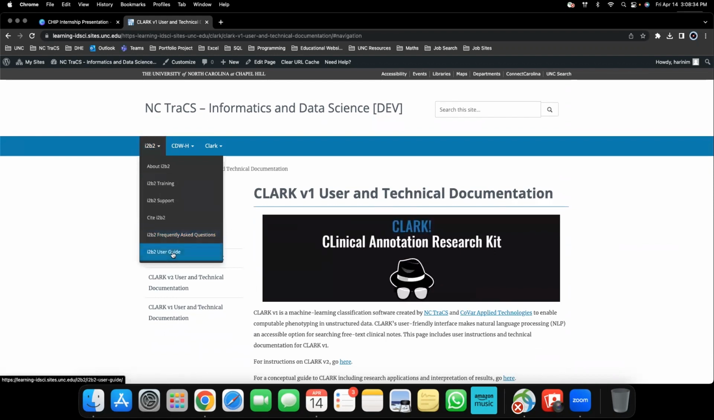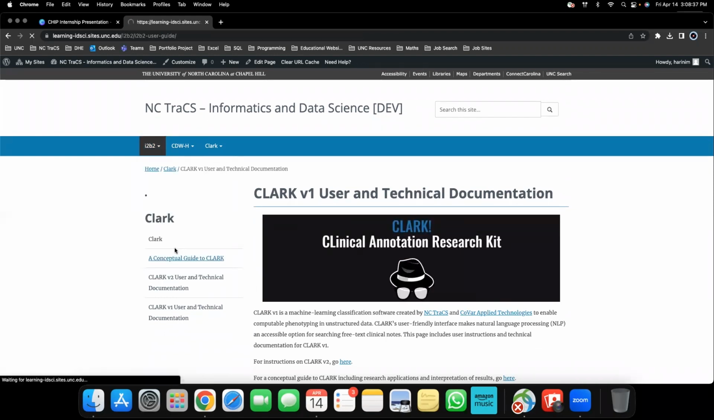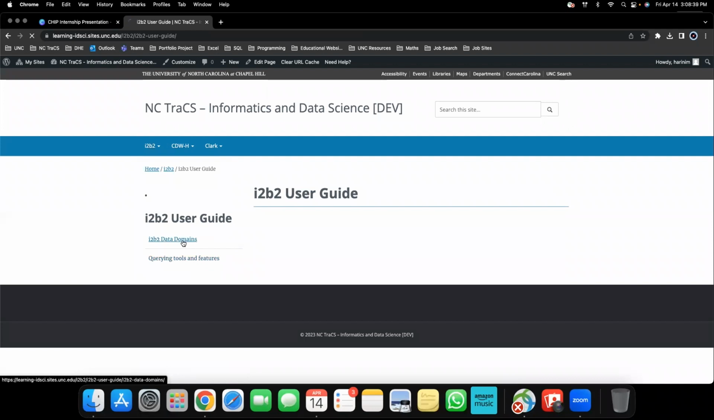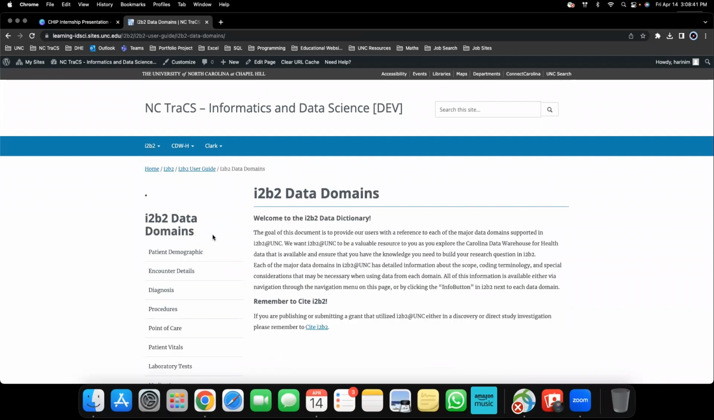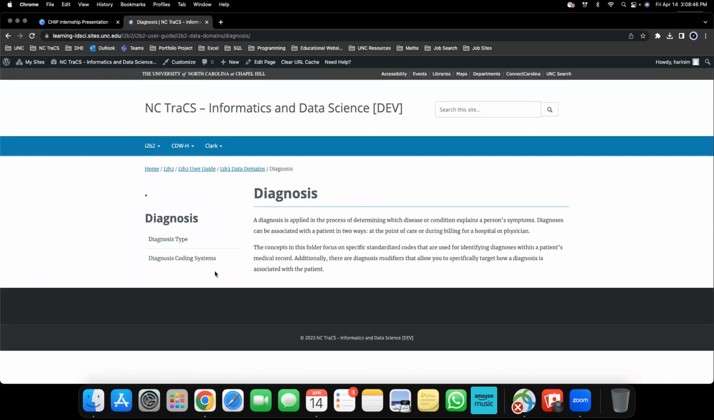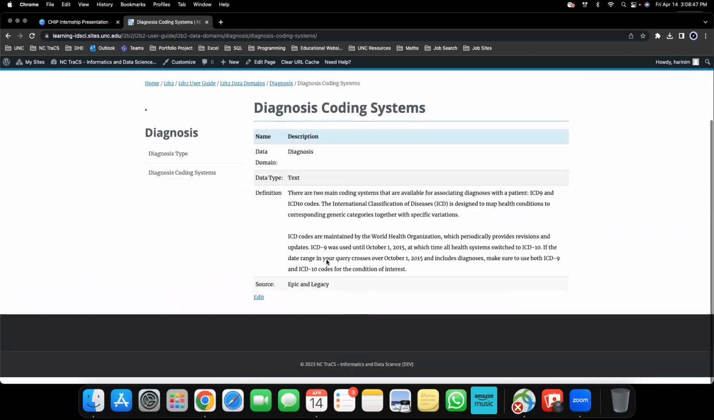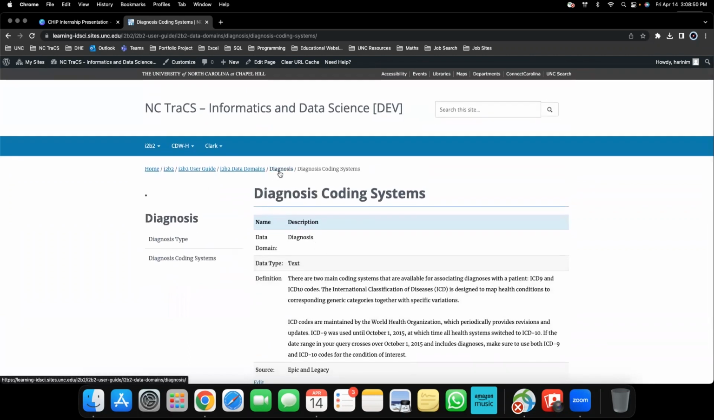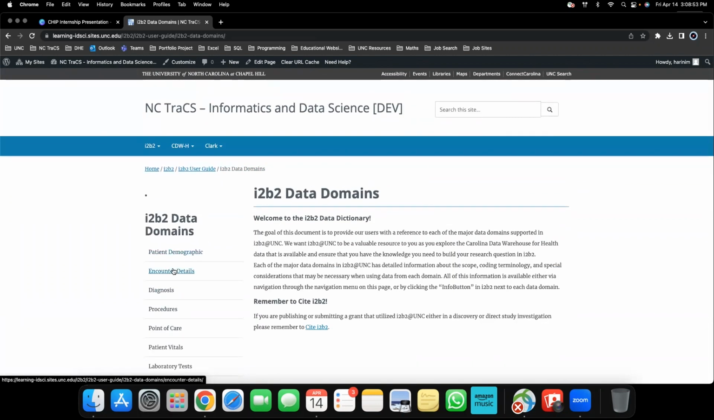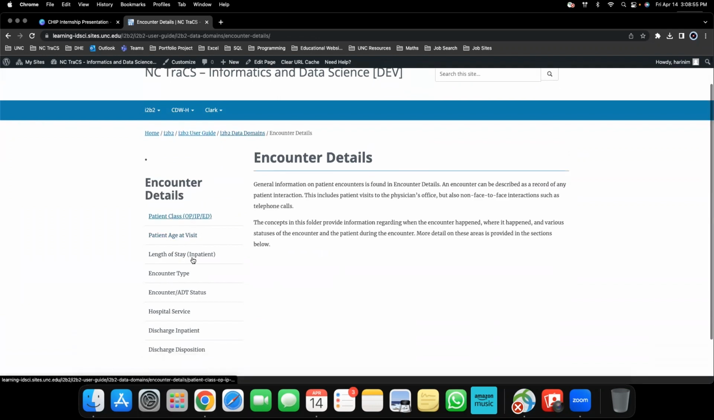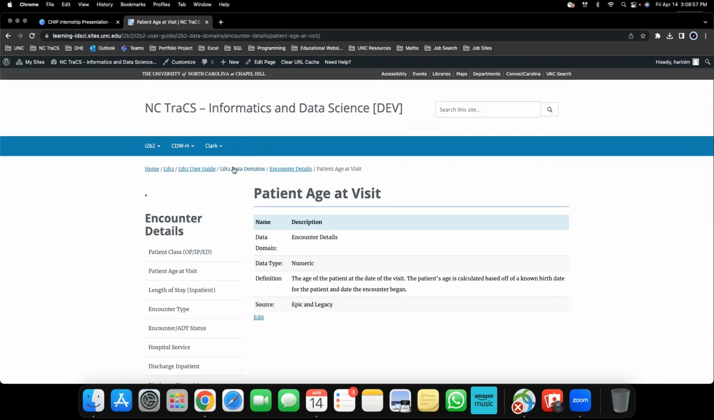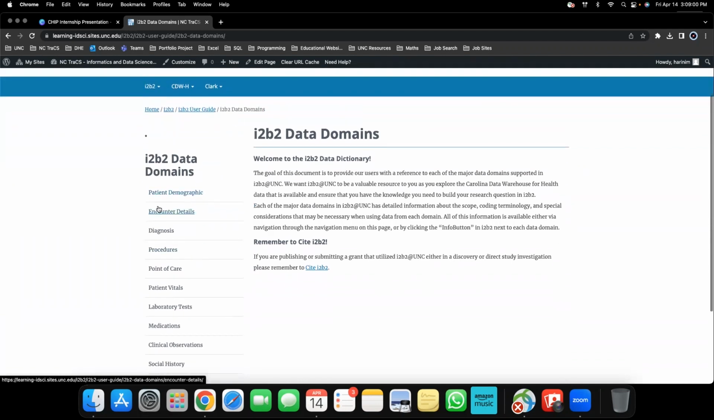My content creation work is primarily focused on the I2B2 user guide. The user guide is split into two parts. The first is the data domain, which covers all the data which is available in I2B2 for the user. This is again split up into various domains, for example, patient demographic, encounter detail, diagnosis, and all these things. These are all documented in a tabulated form.